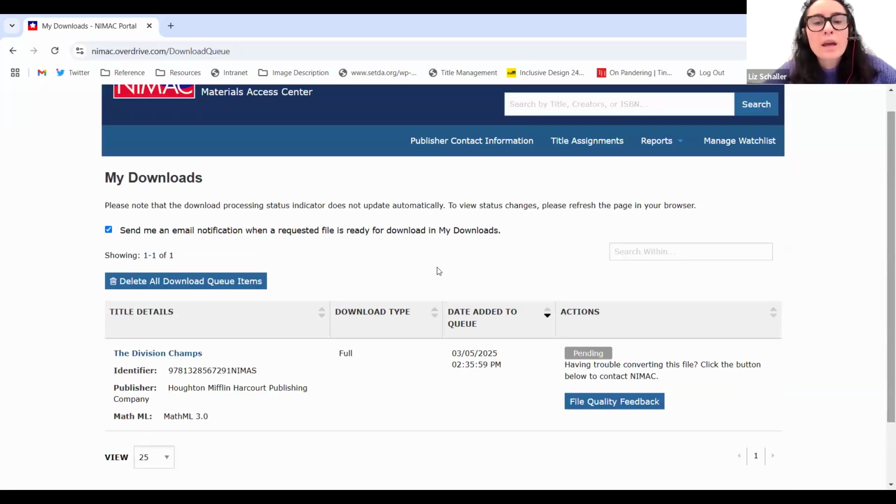Now, you can set up your account so that you receive an email notification when the requested file is ready for download, or you can toggle this off if that is something that's irritating to you. I don't have that turned on because I download so many files. That would be quite irritating for me. But if you're downloading files, but then you're switching gears and doing something else, it might be helpful to get that email notification when your file's ready to go.